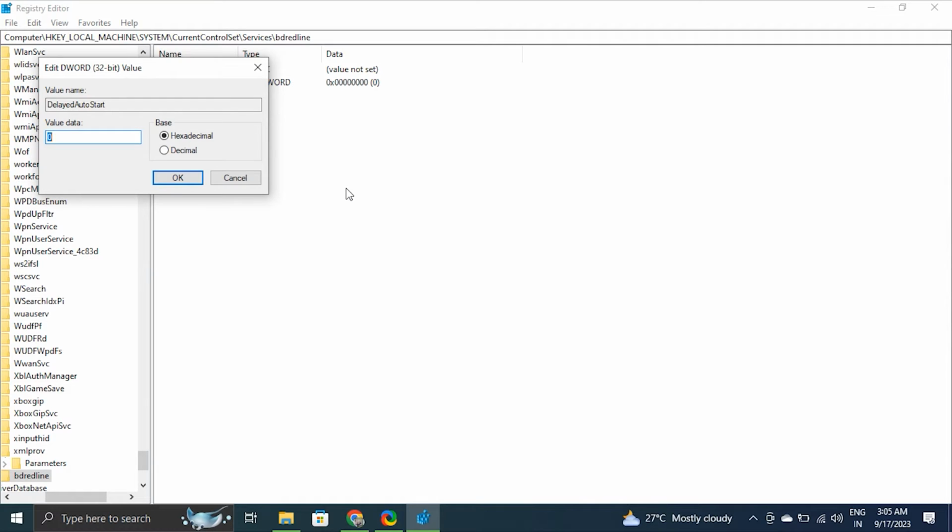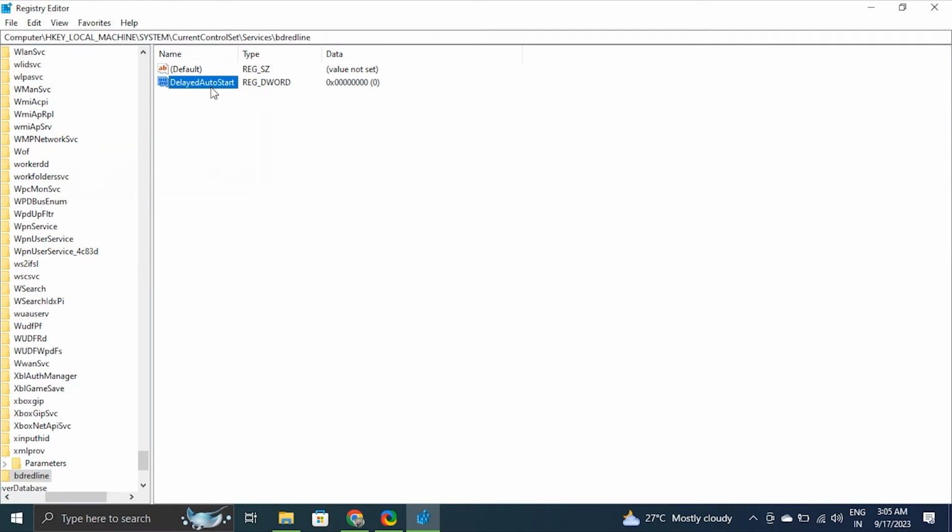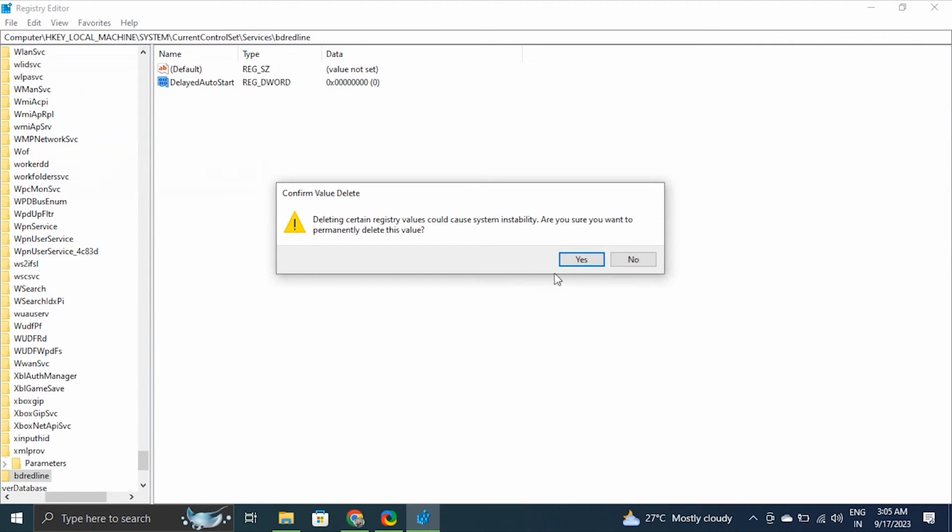For automatic, Start 2 and DelayedAutostart 0. For automatic delayed start, Start 2 and DelayedAutostart 1. For manual, Start 3 and DelayedAutostart 0. For disabled, Start 4 and DelayedAutostart 0.